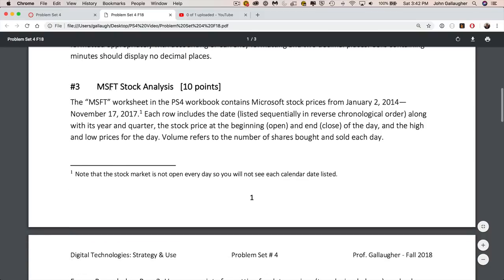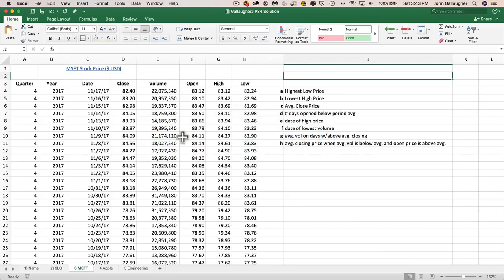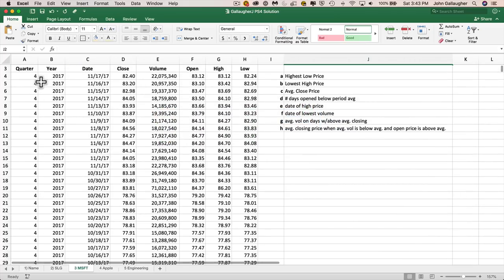Okay, Excel friends. So on problem number 3, we're working with Microsoft Stock Analysis. You've got a worksheet that you should have downloaded here, which has got Microsoft information through 2017 for each day where there is trading. And again, remember, it doesn't trade on holidays or Saturdays or Sundays. We've got a closing price, we've got the volume, we've got the opening price, we've got the high and the low, which aren't necessarily the open or the close that happen during the course of the day.